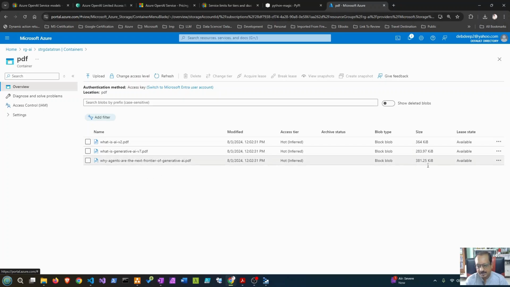You see the sizes. I am keeping the size small because when we do the embedding and tokenization, cost gets involved. So if you are doing some kind of demo or practice, try to keep the documents in low volume, and that will save you money.